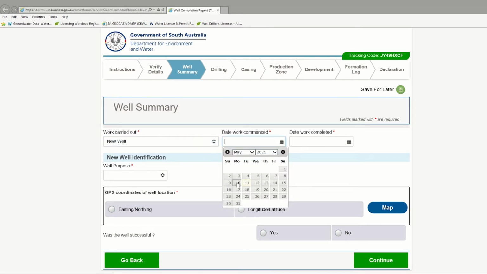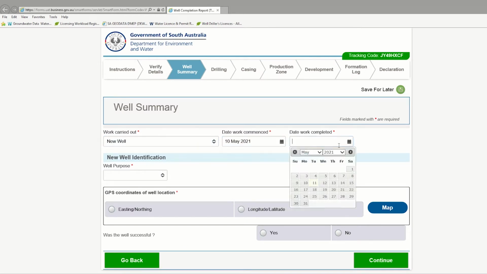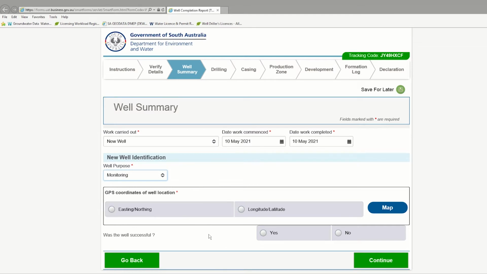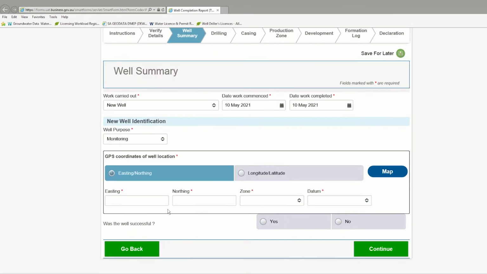Date commenced and date work completed. The well purpose, choose one of these options. GPS coordinates of the well, you can fill these out.